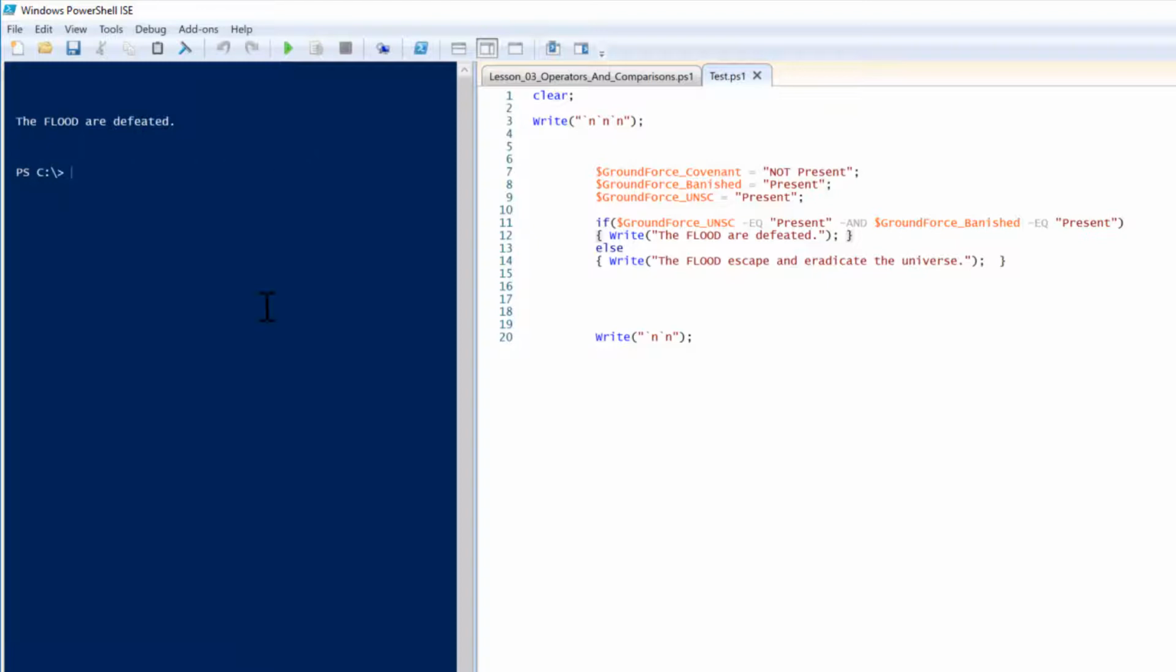So if we run this, let's see what happens. The flood are defeated. Why? Because ground force UNSC and ground force banished are both present. Okay? Now, what happens if the banished don't show up? In this case, the UNSC are left by themselves. The flood escape and eradicate the universe. Okay? So, in this case, the banished didn't show up. They weren't present. And the UNSC can't do it by themselves. Okay? So let's change that back to present.